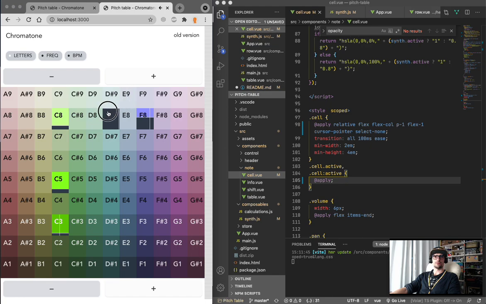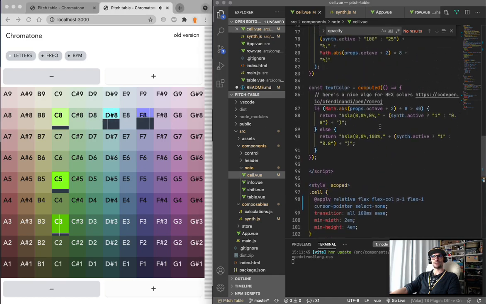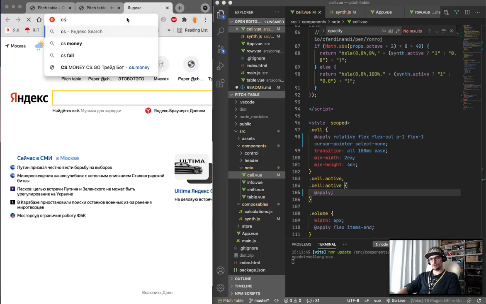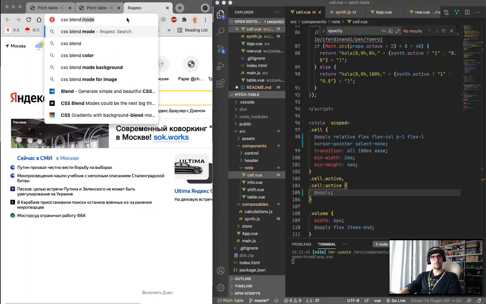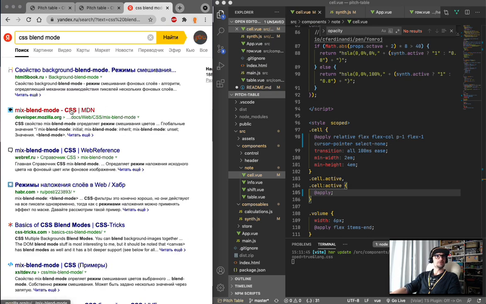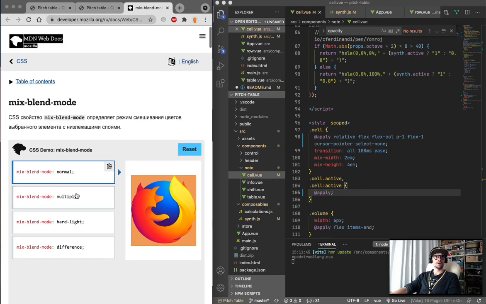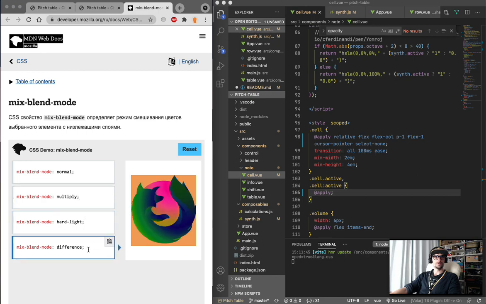Yeah, and this is not the thing that is greater than opacity things, but there are some tricks that I want to try. One of them is the blend modes. So I don't remember the blend mode specifications, so let's just try reading the docs, finding the exact thing. So okay, blend mode, let's try just multiply or difference.